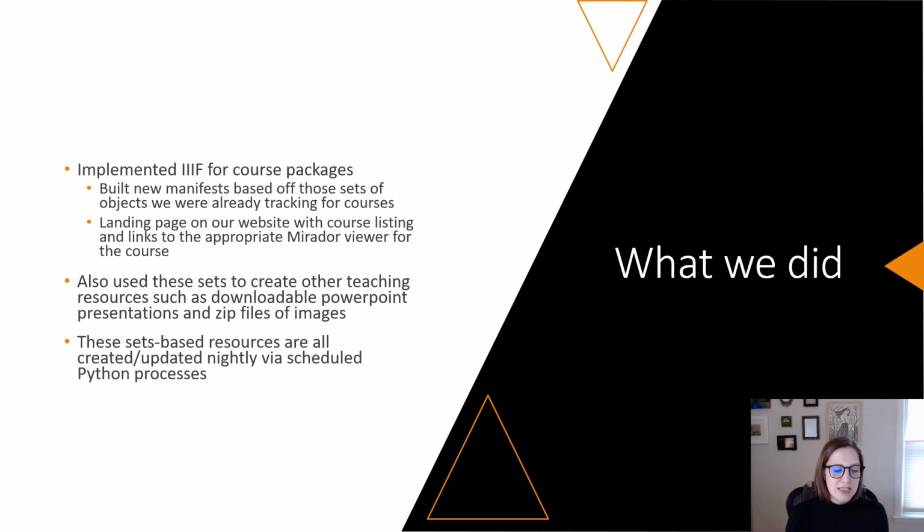In addition, since we already had these course sets implemented, besides using the groupings in the Mirador viewer, we also created other digital resources based on the sets, including downloadable PowerPoint presentations and zip files of images, recognizing that different courses, professors, and students have different needs.